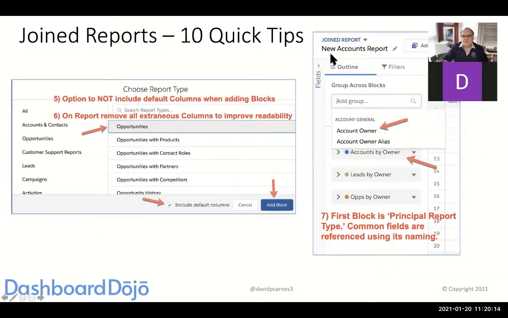All right, so a couple more tips. Let's go over here on the left, number five. When you add your second block or your third block or your fourth block or your fifth block, you have the option to not include all the default columns. That's kind of cool, because joined reports are really busy on their own.